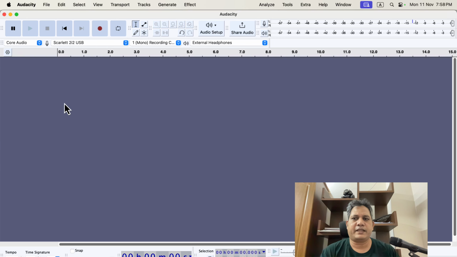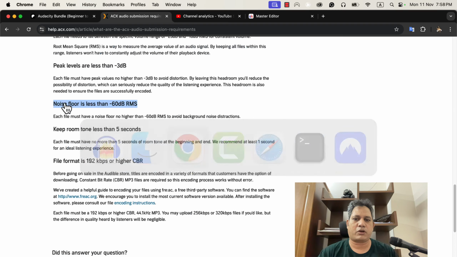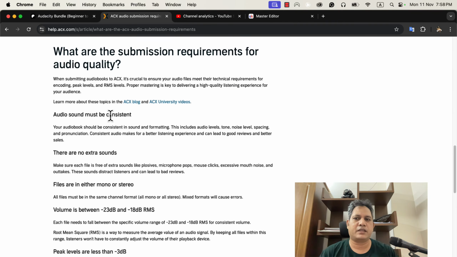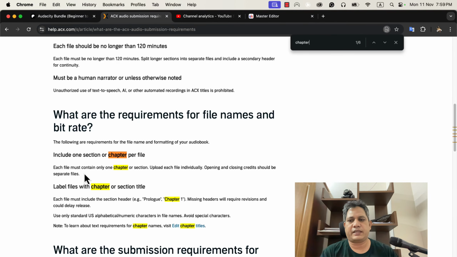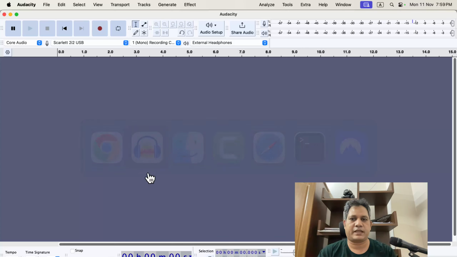So that folder is ready, and you go to Audacity, and if you check the ACX audiobook requirements, each chapter has to be a separate file. You can see the requirement for chapters: include one section or chapter per file. Each file must contain only one chapter or section. So let's say you are recording chapter 1 of the audiobook. Now, let's say I am going to record chapter 1 of the audiobook.